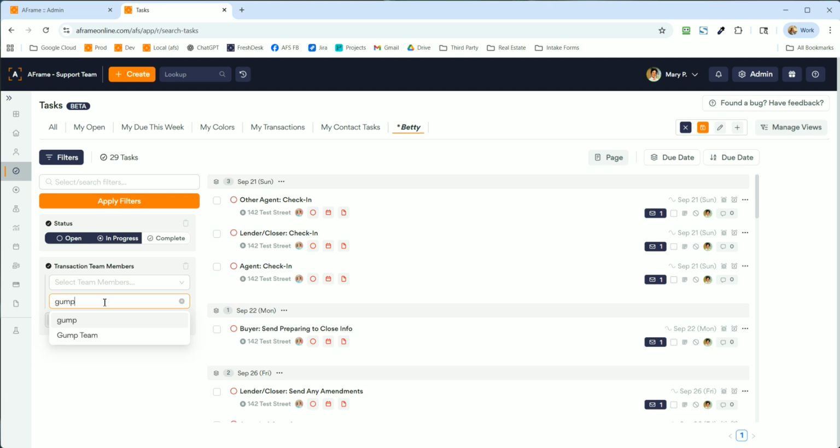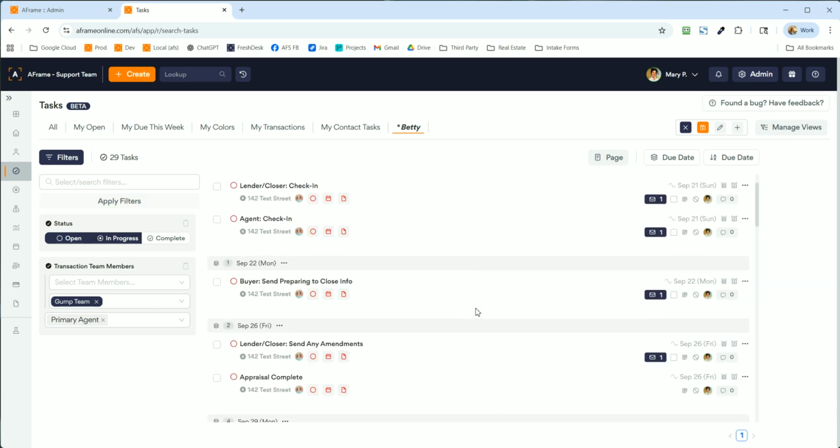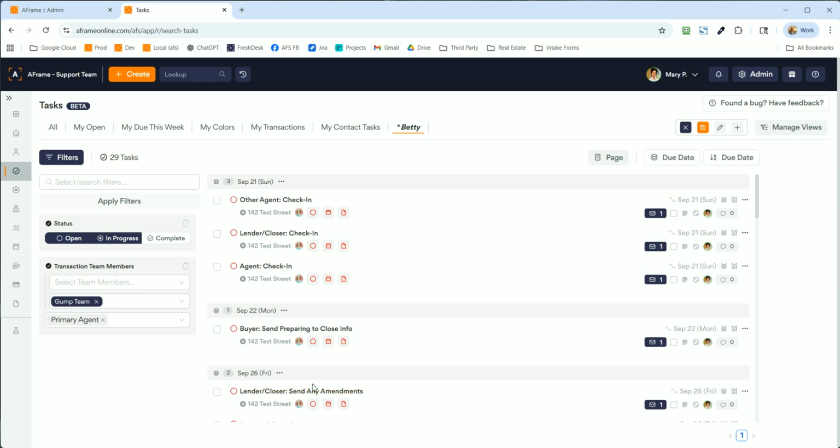And so if I just go in here and search Gump team, now I'm going to get every Gump team member that happens to be a primary agent, and now I've got all those tasks right there in front of me. So this is a great way to look at tasks from an individual's perspective and also a team perspective.